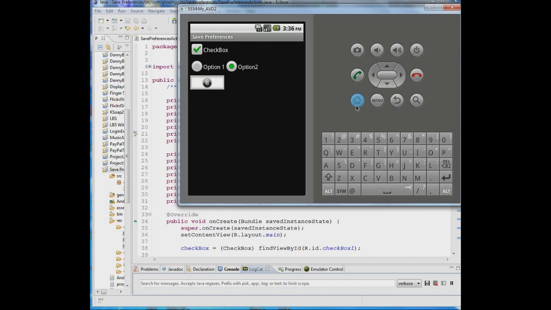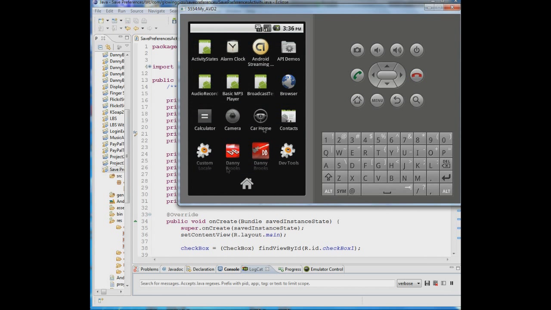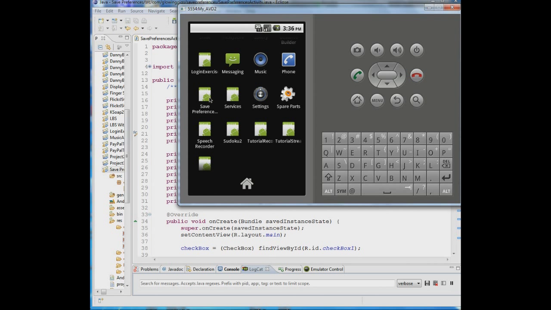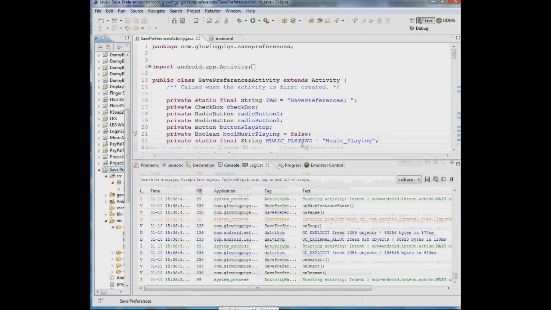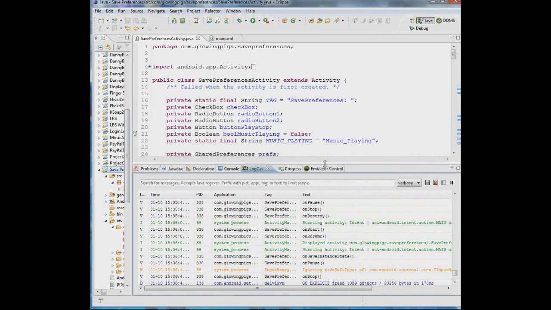Let's check if we go to the home and then we come back, what happens? We've still saved everything, and if we look at the log, we can see what happened when we go to home. We had an on save instance state, but we did an on pause, so that helped us save our data. And then we just did a restart. There was no destroy. There was just an on start and an on resume, and in on resume we grabbed our data again, so we were okay there.